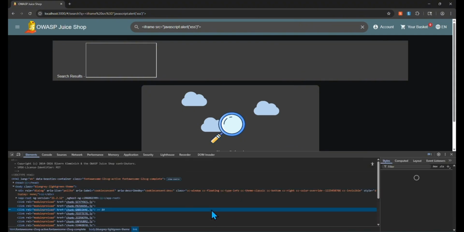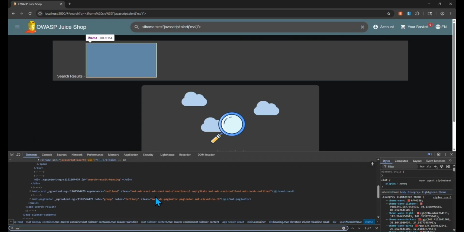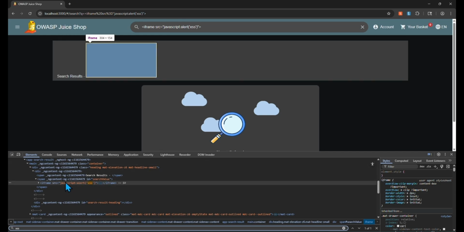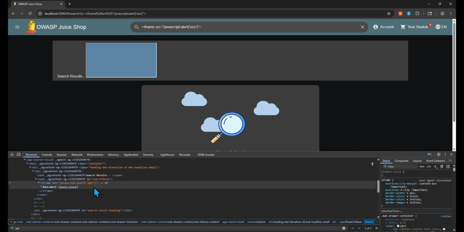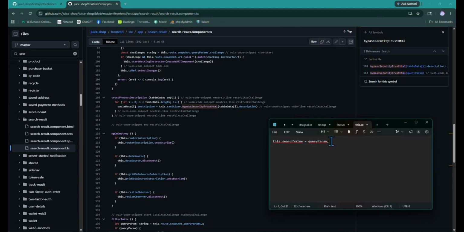To verify this, I will open the developer tools using F12, and I will search for the XSS. Here I can see the injected iframe tag inside the DOM structure, confirming that the payload was executed in the page. This code causes the vulnerability because it uses bypassSecurityTrustHtml, so it will run harmful scripts. To secure this, we can use this code, so it will assign the value and it will be treated as normal text and prevent XSS attacks.